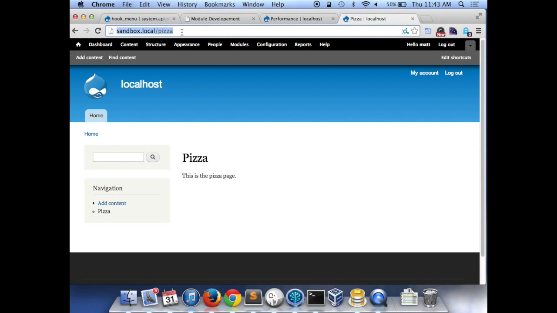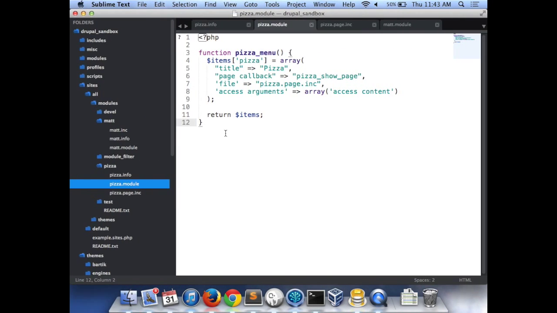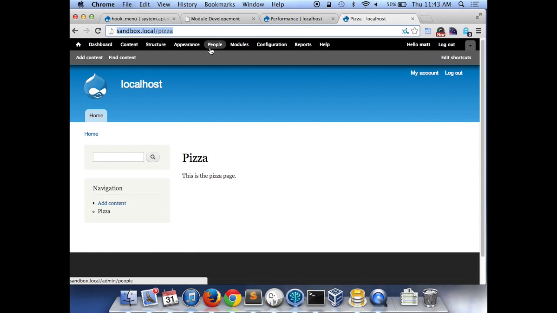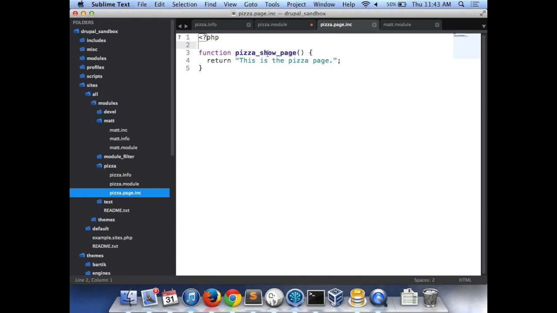So especially when you define new hooks. So if we were to go in here and do another hook, so hook block info, clear cache, so it'll actually register that hook with Drupal. So it did the same thing, but let's see.